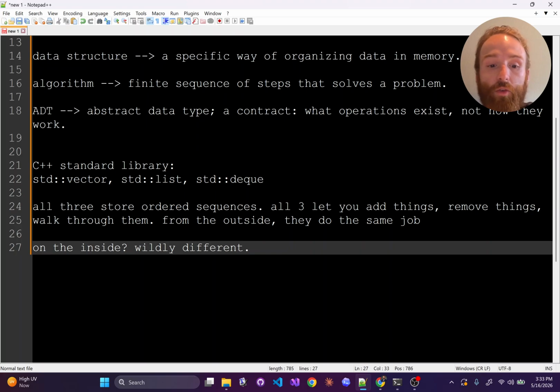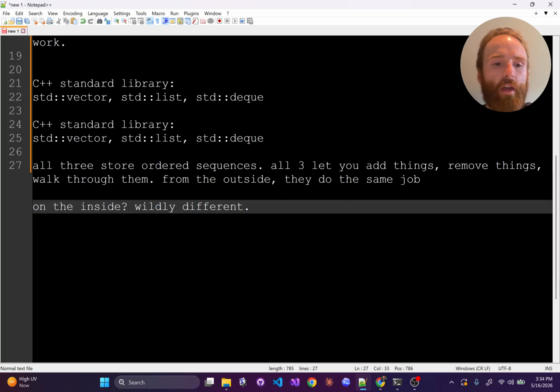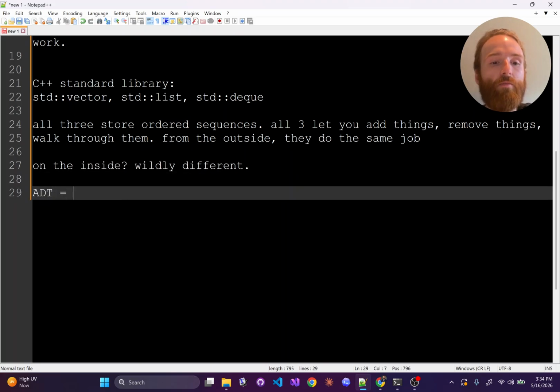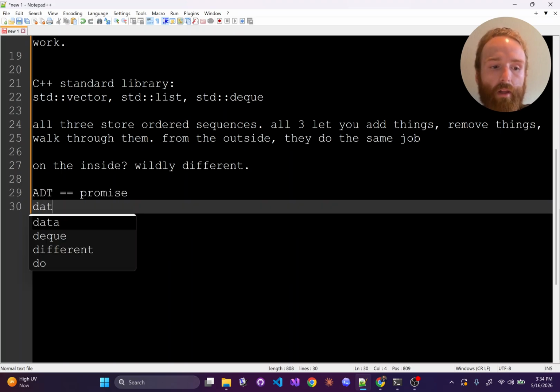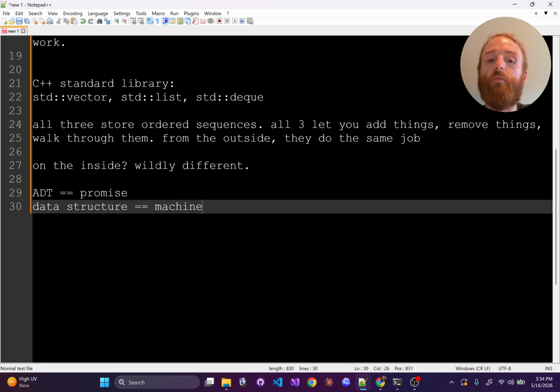There's wildly different machinery at play here. One is a contiguous array that grows. One is a chain of nodes scattered across your memory. One is a chunked beast that grows at both ends. An ordered sequence is what you want, so to speak, and a vector, a list, and a deque are 3 different ways to build one. Another way to think about this is that the ADT is a promise, while a data structure is the machinery. So that's a good way to think about it.